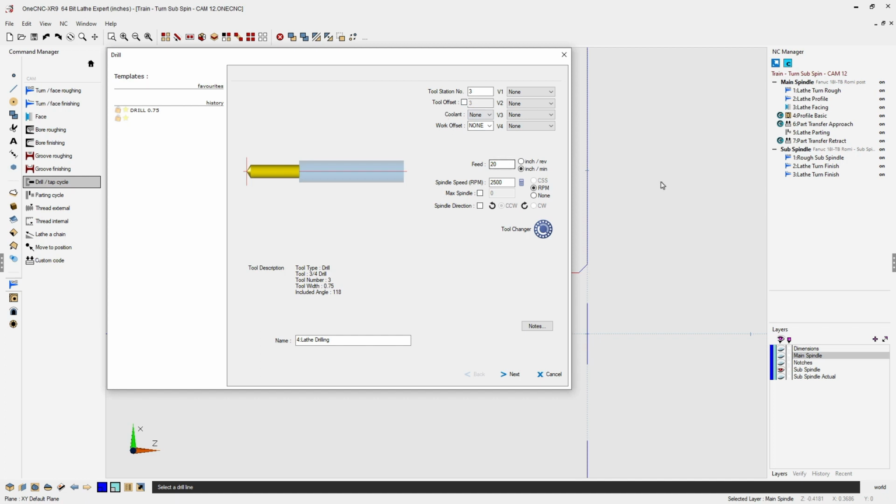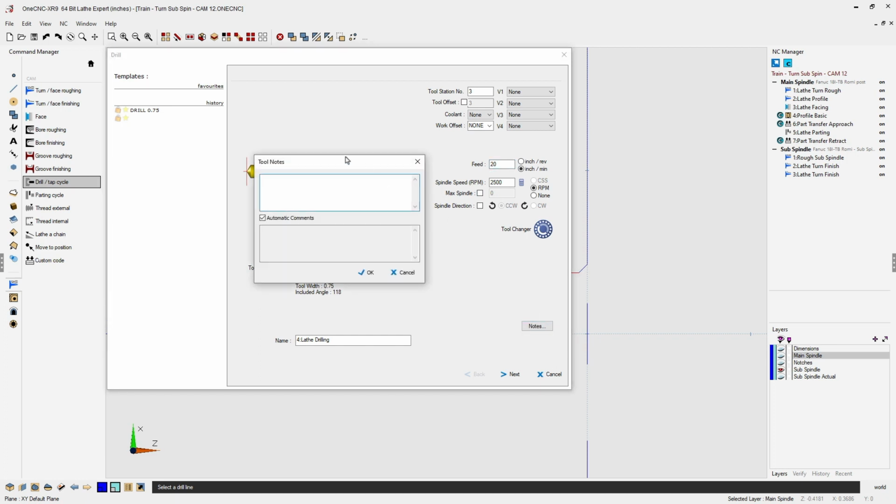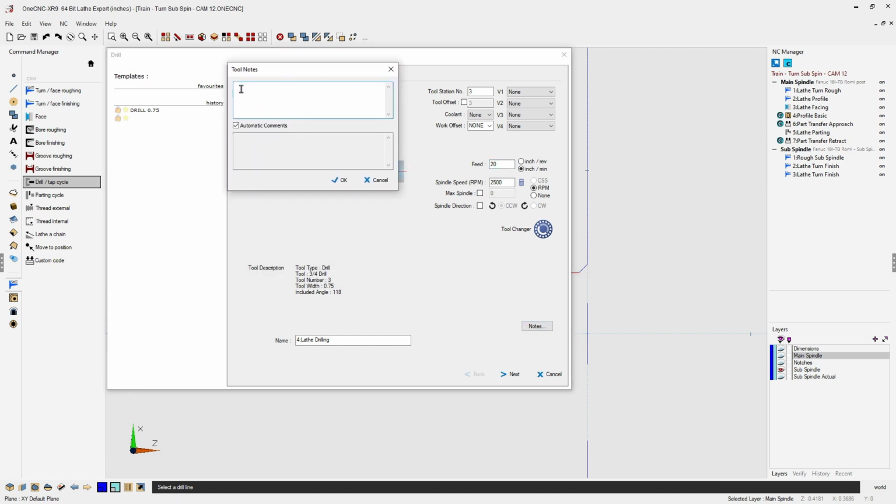Now for feed rate, in the past, I've been using inches per rev. In this example, I'm going to use inches per minute, and I have in here 20 inches per minute. And for the RPM, that's the revolutions per minute for the actual chuck that's spinning with the part, I have 2,500 for that. I think all that looks good. I don't need to enter any notes, but I could come in here and type in whatever notes that I want, and these notes would appear inside the CNC program.